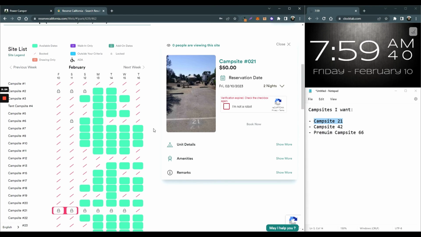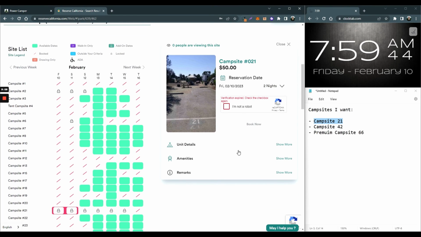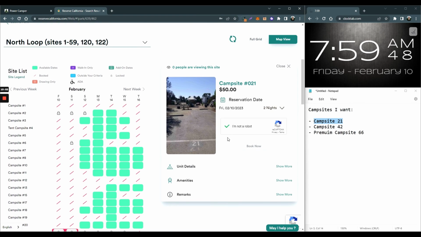So now we're about 20 seconds away from game time here. We have the campsite selected. The verification did expire, that's okay. What I can do is just click this again. This should be fine for the next 10 seconds. We're going to sit here and wait.